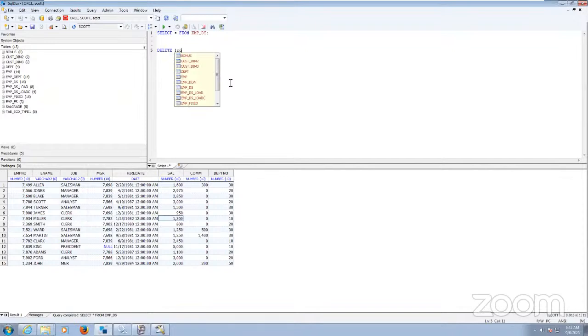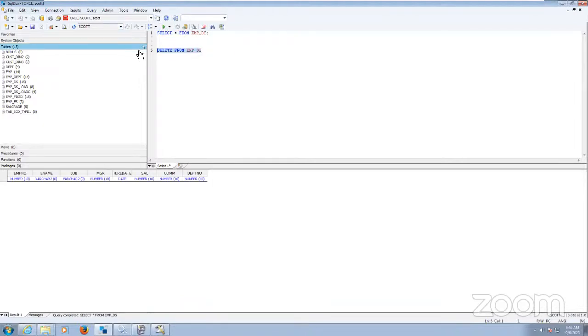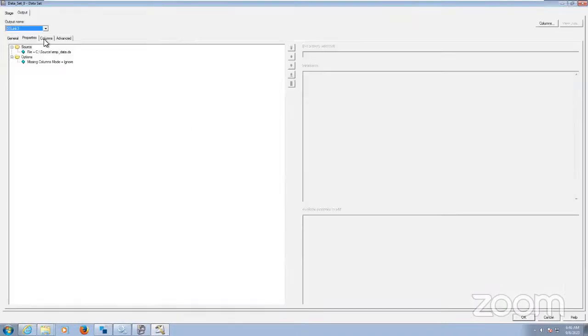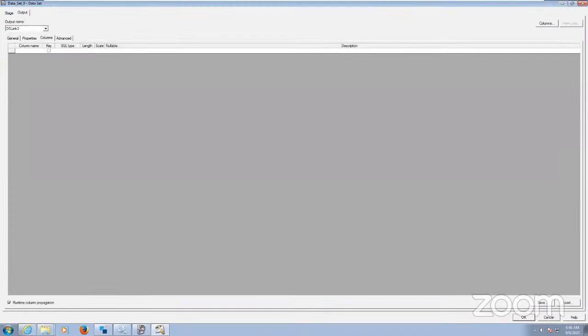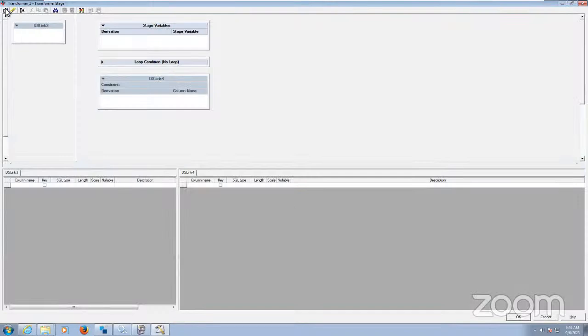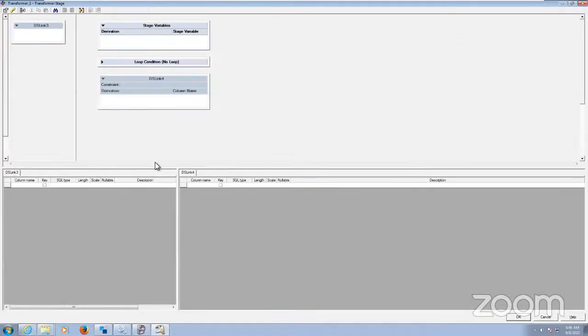So what I will do is delete from EMP DS. I'll be deleting the data here. Now let's run this job. So here I have deleted all the data and I have enabled RCP. The same exercise, and here I will be adding one column, with runtime column propagation.